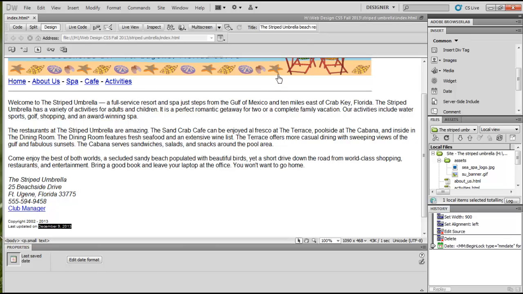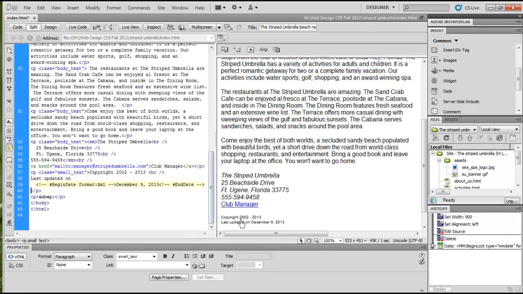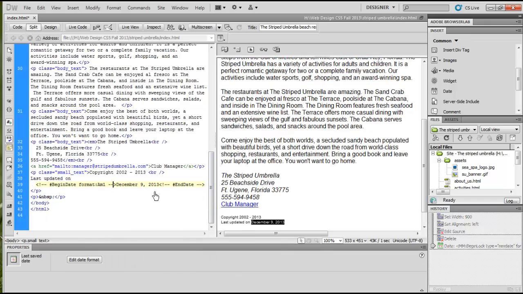And then you will notice in the Properties panel on the bottom of the page, it does say last updated on and then today's date, but the Properties says Edit Date Format. Let's go ahead and go to Split Design. And you will notice that the date information in my code is not just typed text that says December 9th. It says begin date, format, and end date, because it's code that's going to automatically be updated anytime you save. Let's go ahead and save that page.